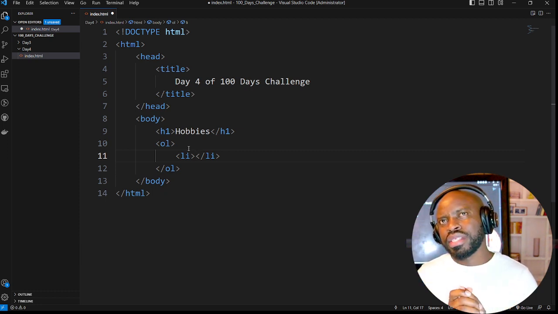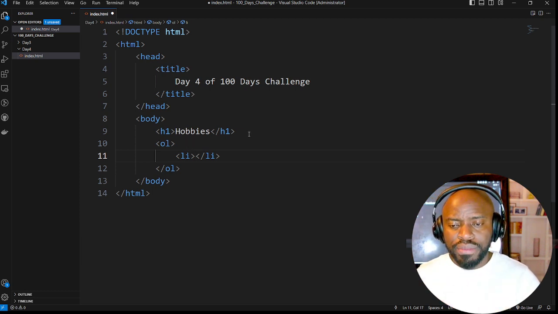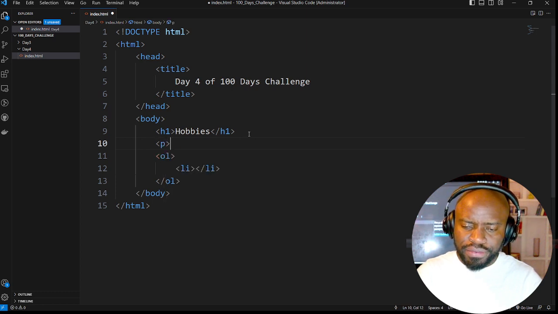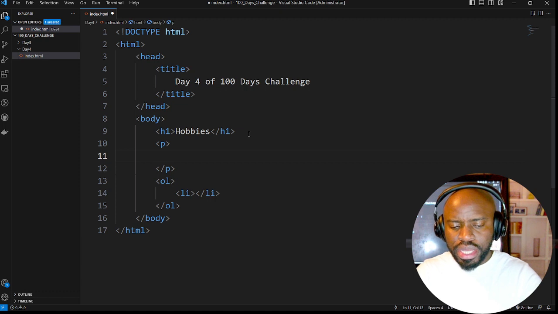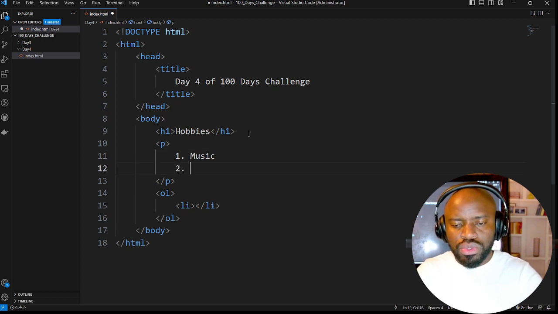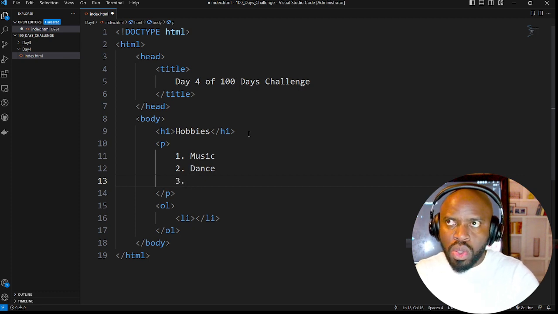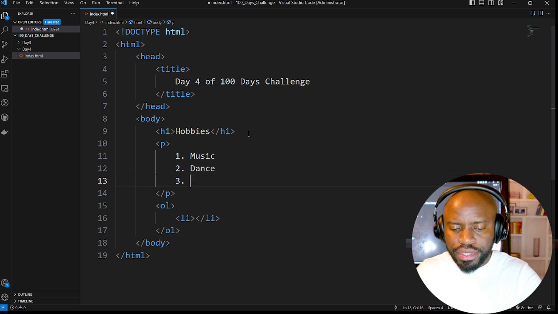And the good thing is, these are independent. It is different from someone who will come here and do paragraph and say and put one, music, two, dance, three, football.